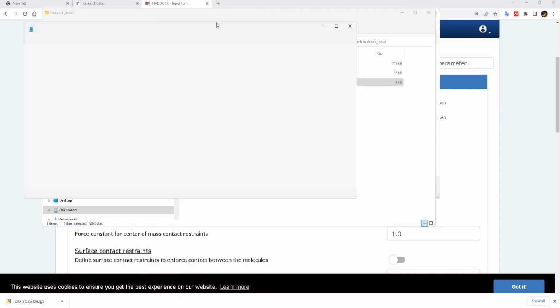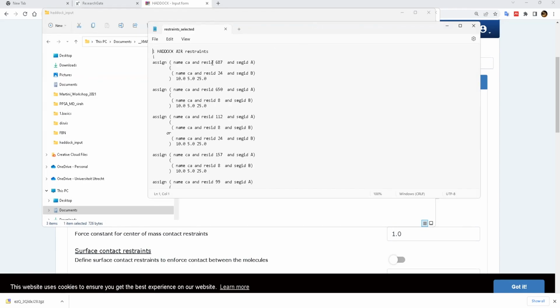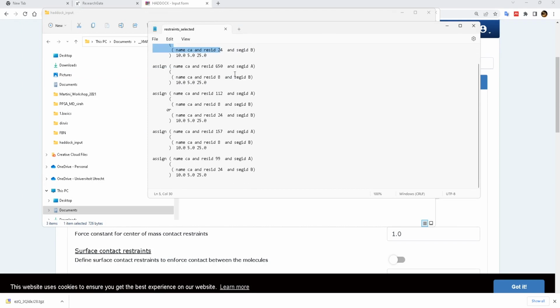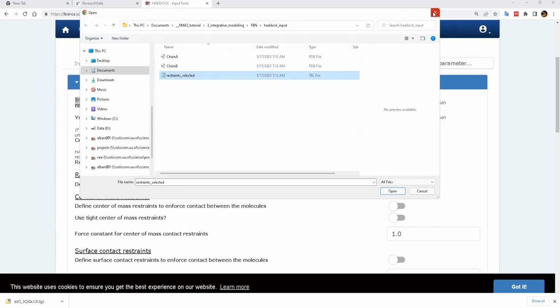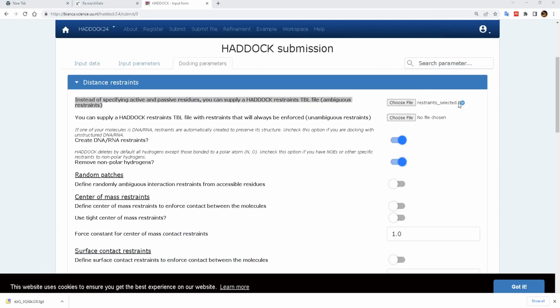But it defines basically the distances that we defined before. So 10 is the median, 5, and then it names the residues and assigns these restraints ambiguously. So I think we selected this. Yeah, this is selected. And that's it.